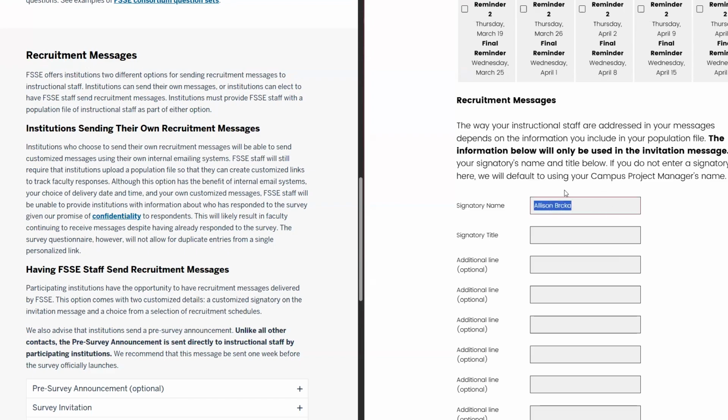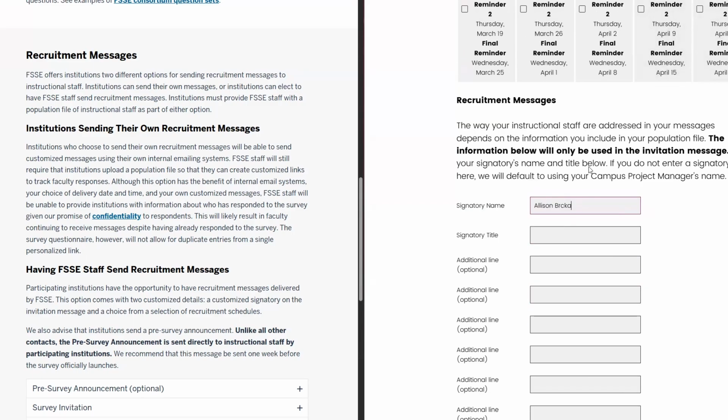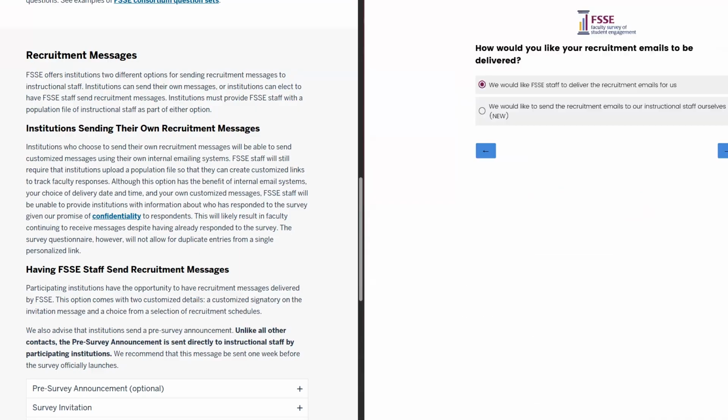We will default to whoever is registered at your institution, but you're probably going to end up changing that. So select your timeline, and then customize your signatory. That's what we'll need if we're going to send your messages. I'm going to go back now.